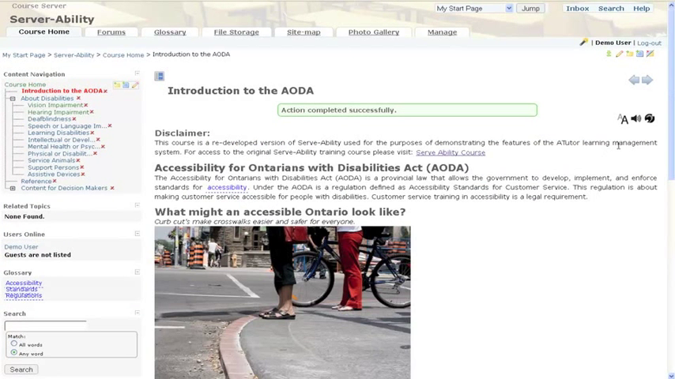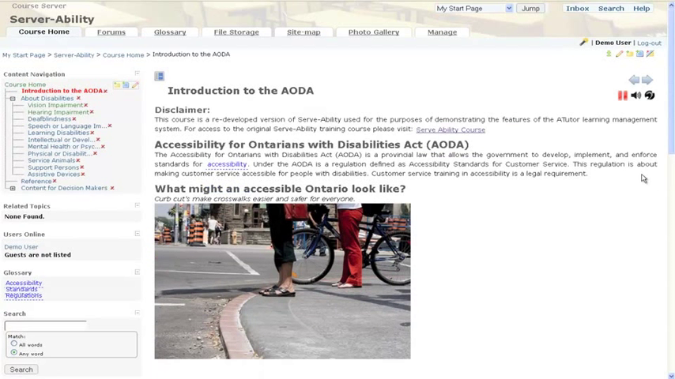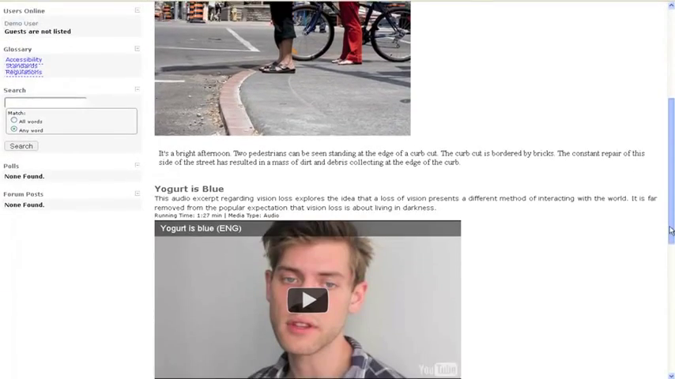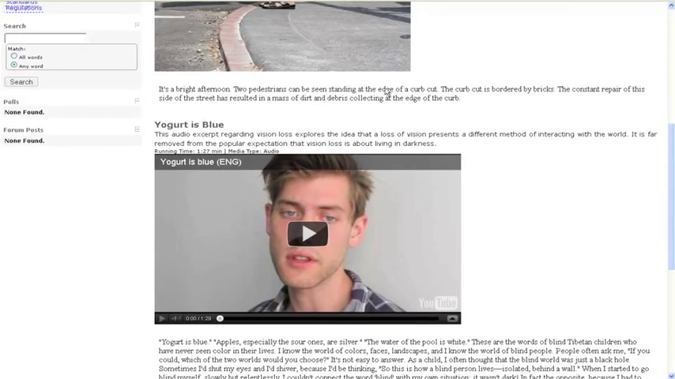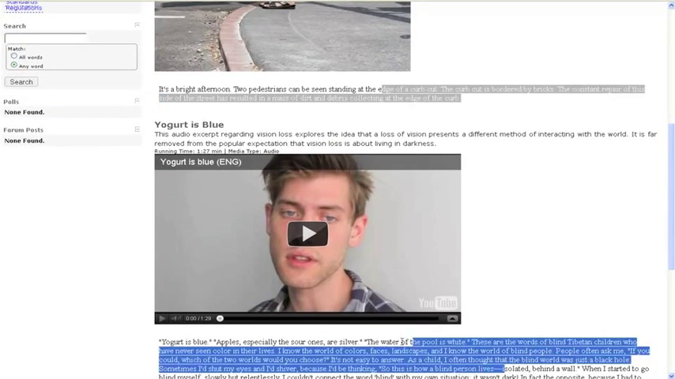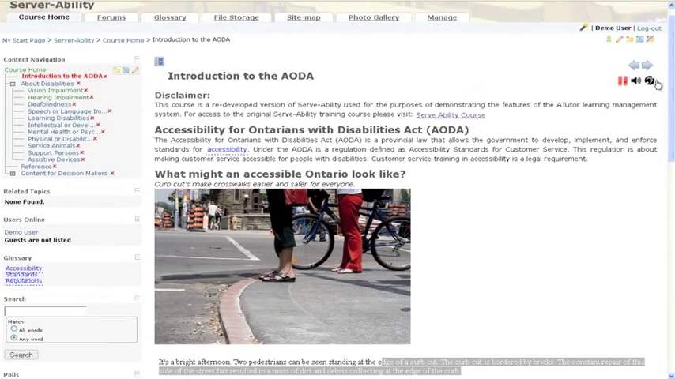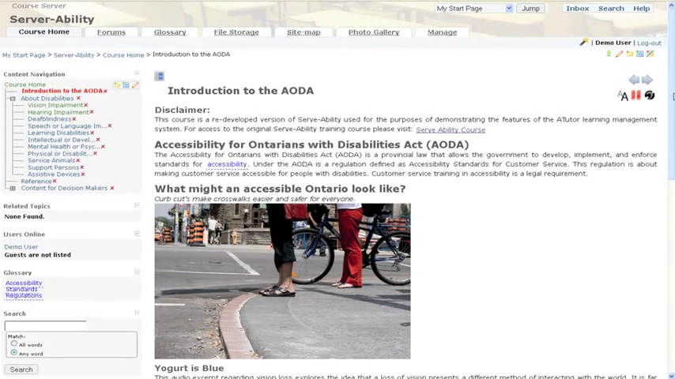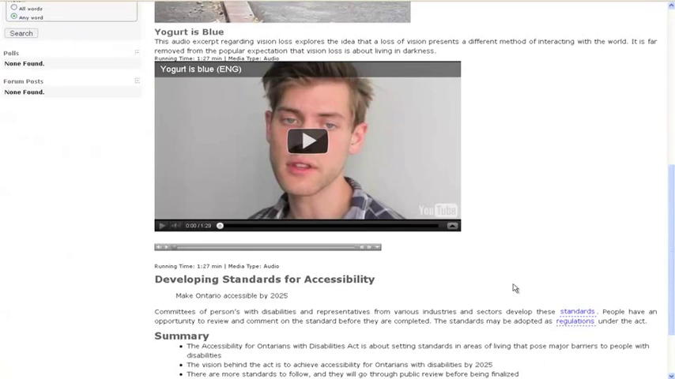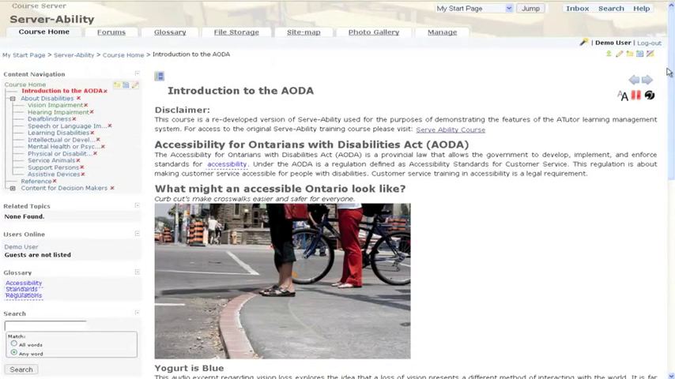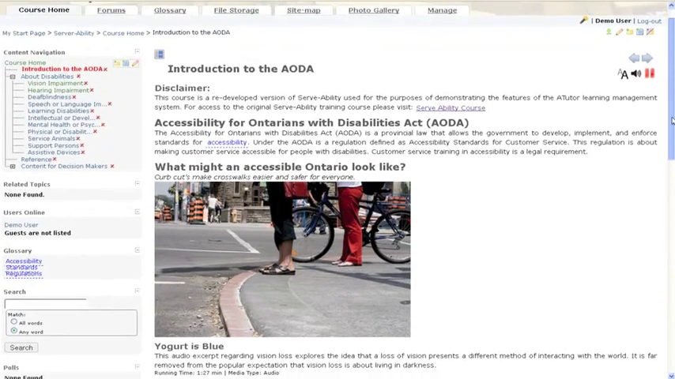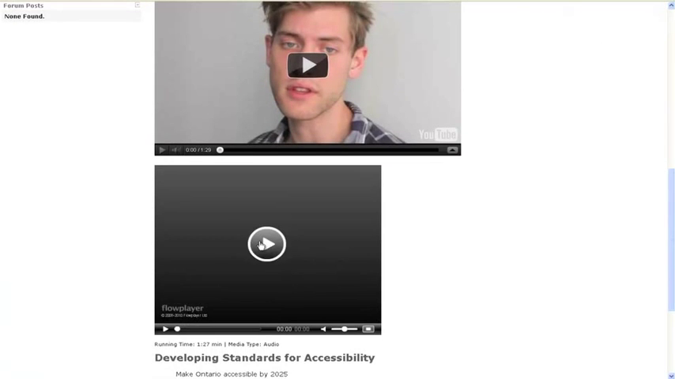If we view the content, you can see at the top right corner there's the AccessForAll toolbar. If we click on text and view the content, you can see the long description for the image, and you can see the transcript for the video. If we click on the audio icon and scroll down, you can see the audio bar has been inserted. And if we click on the sign language icon, you'll see that the sign language video has been appended to the content.